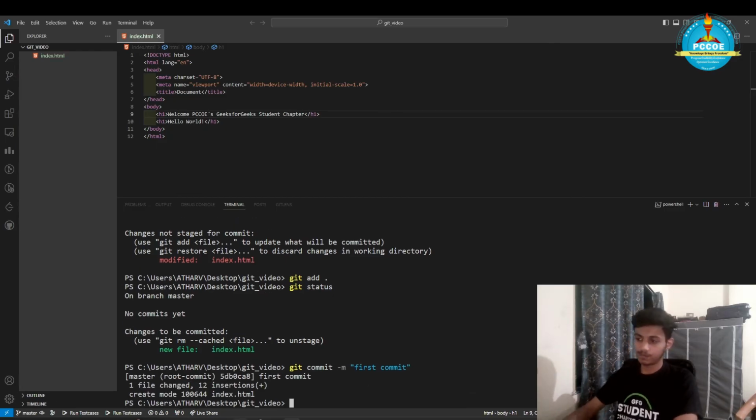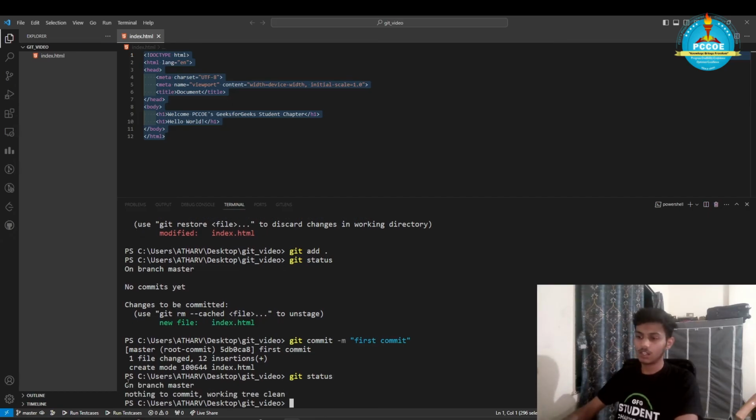So yeah, you can see that one file is changed. There are 12 insertions, very clearly because there are 12 lines of code here. Once the file is committed, we can again check the status, and as we can see, there is nothing to commit on this branch, and the working tree is clean. So now our files are tracked and we can move on by pushing this to a GitHub repository.